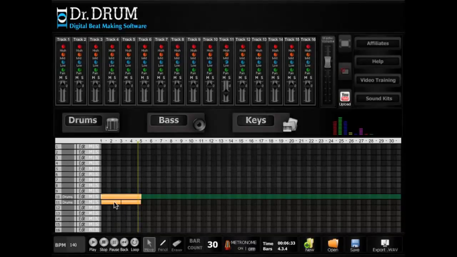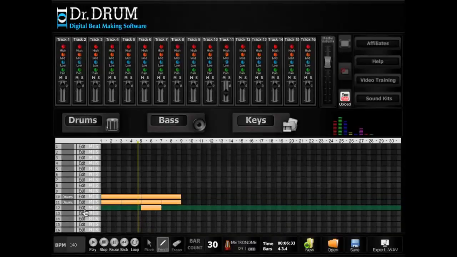Copy multiple bars by holding Control on the PC or the Command key on Mac, and while pressed, select the blocks to copy. To move selected blocks, just drag and move them to the new position.